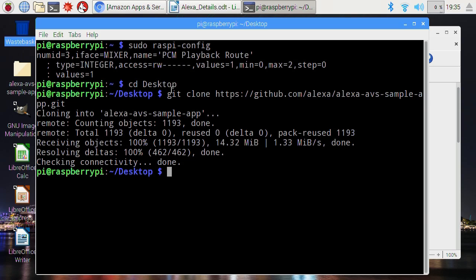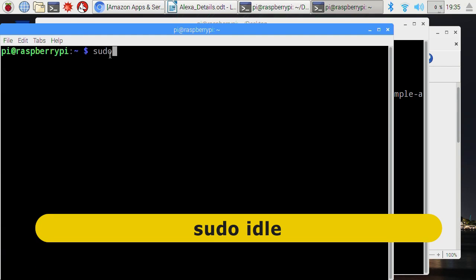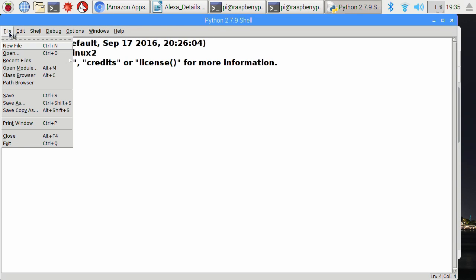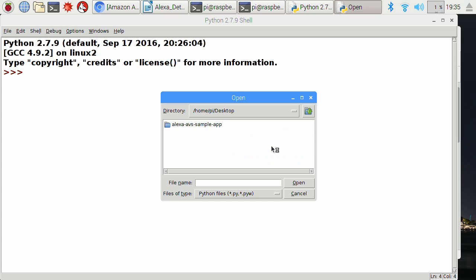And here I'm going to deviate slightly from the instructions just so you can see things a bit more clearly. I'm going to launch another terminal here. I'm going to do sudo idle just to bring up my favorite editor, which has larger fonts in it. That's why I'm going to use it. But you could use nano if you wanted to. And I'm going to open, and go to desktop. There's the app we just put in.